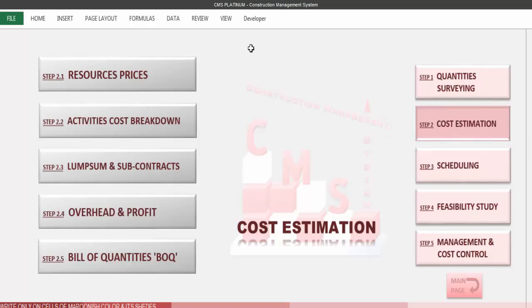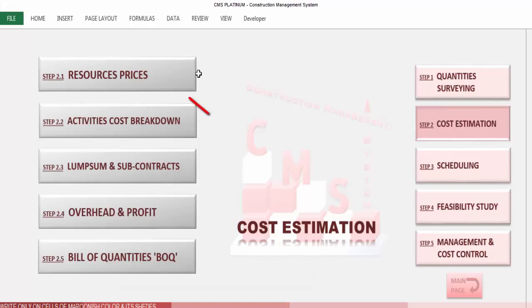CMS directed us for the page of the cost estimation, which is divided for these steps. Step 1 will insert all the resources prices. Then we'll go to check our activities cost breakdown and we'll do the required modification if it's required. Then we'll insert our lump sum and subcontracts work, and we'll check our overhead and profit for the project. And at the end, CMS will give us the full priced bill of quantity, as we'll see later. So let's start now with inserting our resources price.